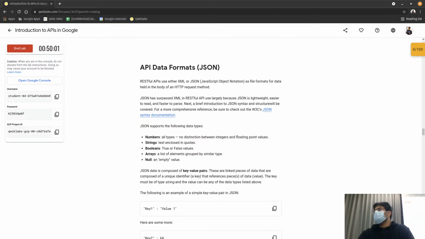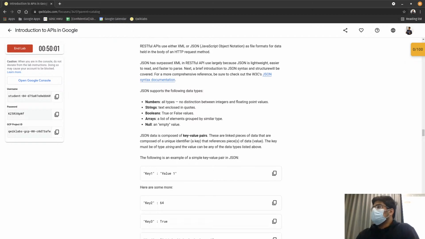Okay, so now we talk about JSON. Think of it like a programming language. It's not a programming language, more of a markup language, a language that you'd use to express data.